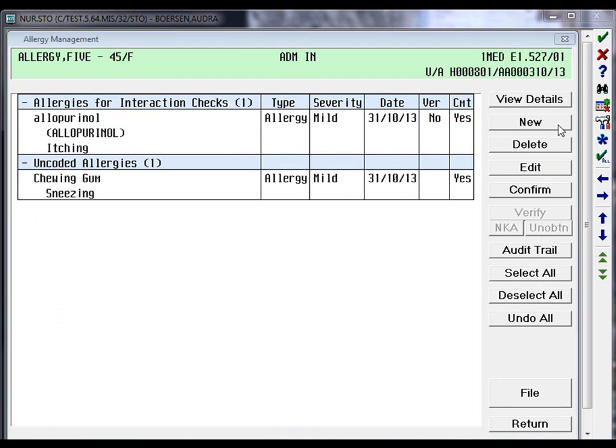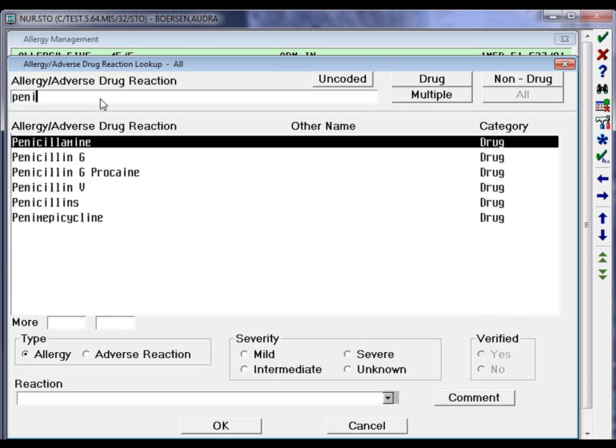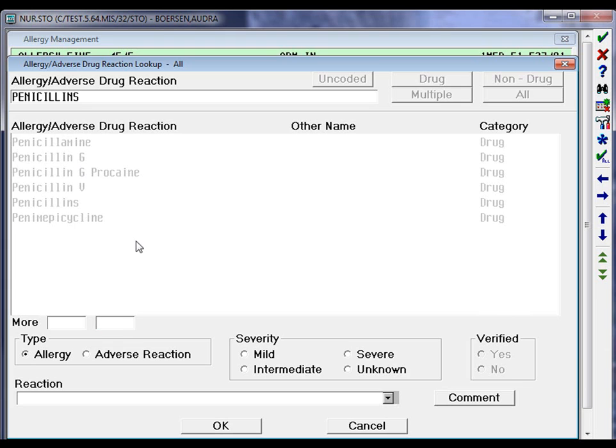To enter a new allergy, the user needs to click on the New tab. They are taken into a search window and they can start typing the allergy. My patient states that they have a penicillin allergy. As I start typing in the window, you'll notice that the allergen dictionary shortens. When I notice the allergy that I would like to document show in the window, I can double click on it and it pulls it into the allergy adverse drug reaction window.